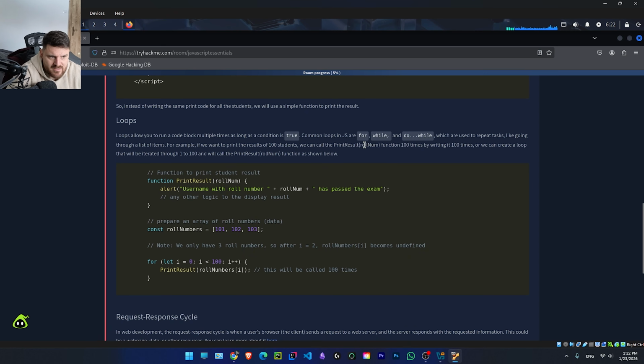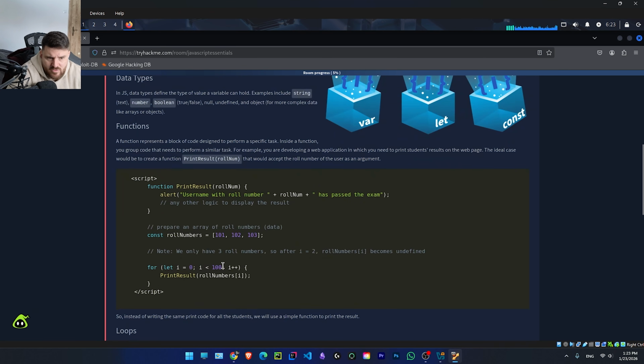Common loops in JavaScript are for, while, and do while, which are used to repeat tasks like going through a list of items. For example, if you want to print the result of 100 students, we can call the print result roll num function 100 times by writing it 100 times. Or we can create a loop that will iterate through 1 to 100 and will call the function, as shown there, as you can see also over here.